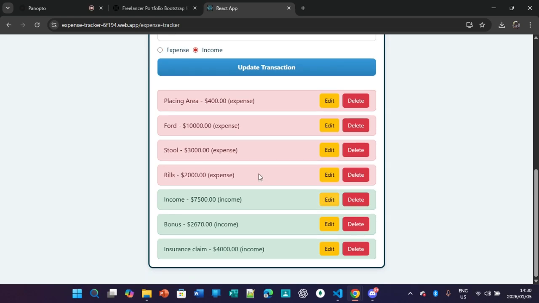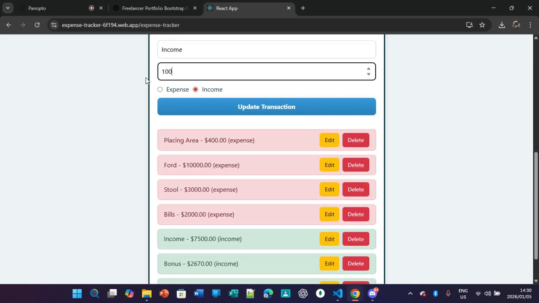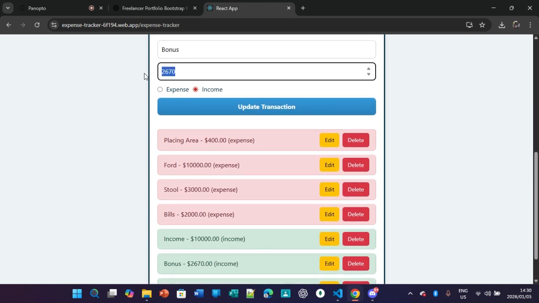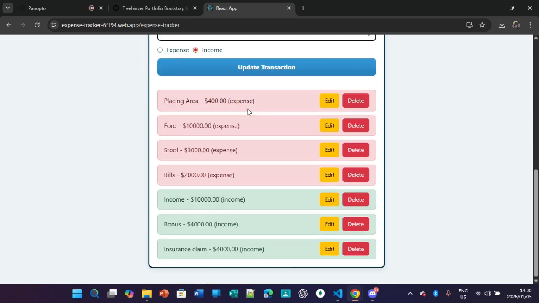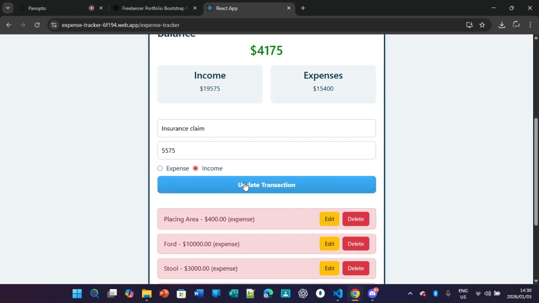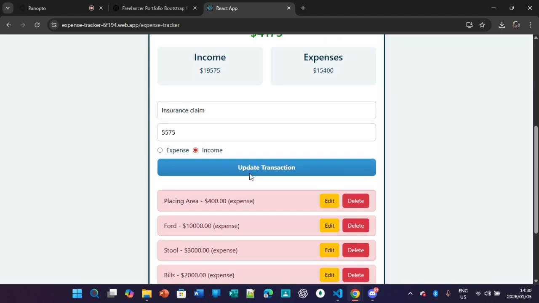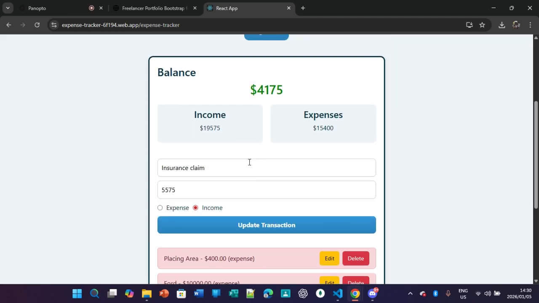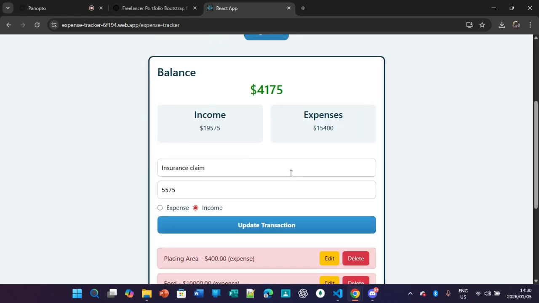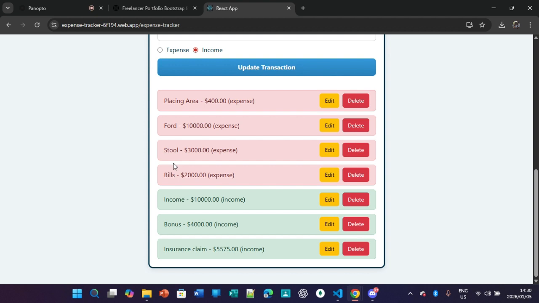Then you're going to take out income, make it 10 grand. Bonus 4 grand. Insurance claim 5,575. Yeah, so that's it. So I pretty much edited everything.